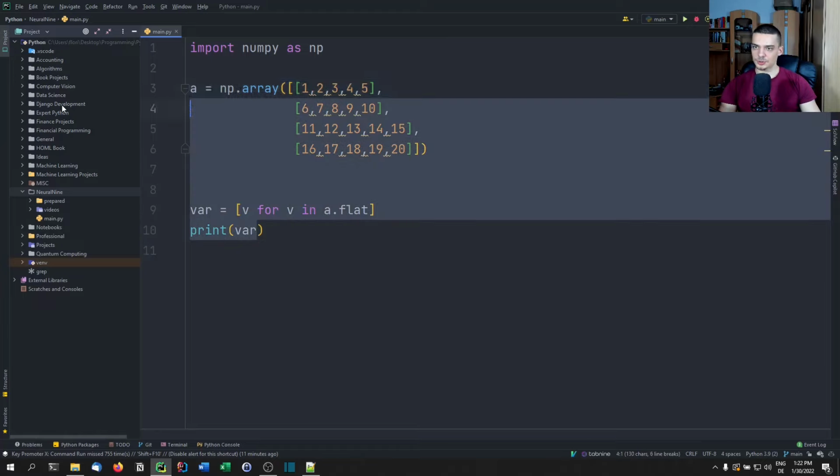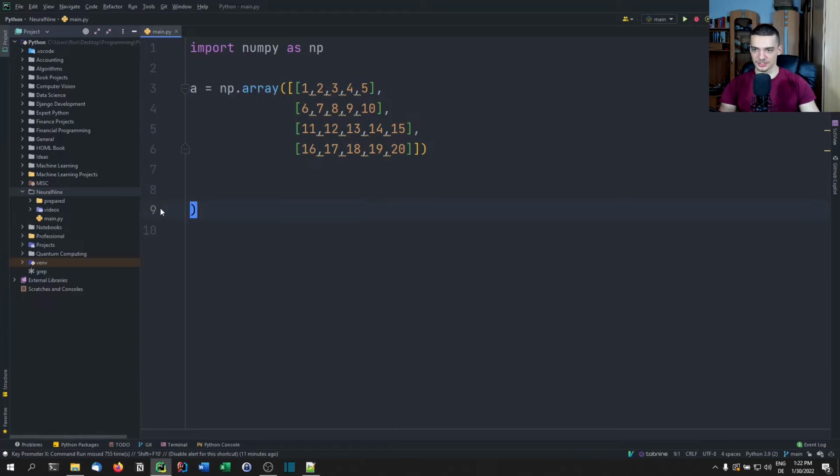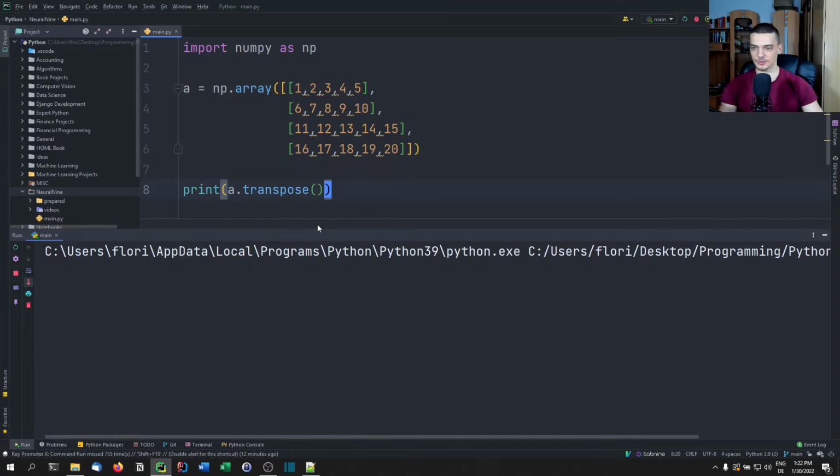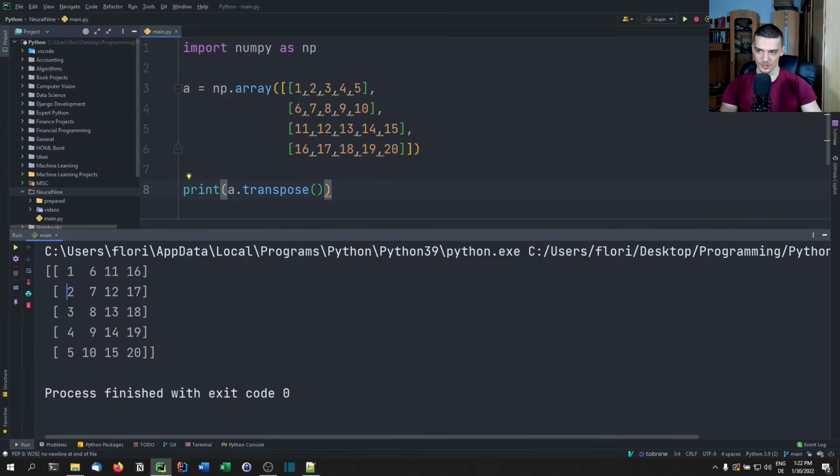So the last structural function that we can look at is the transposing, or the swapping of the axis. Transposing basically means swapping or turning it around, so making columns rows and rows columns. So if we have this array here, 1, 2, 3, 4, 5, 6, and so on, we can go ahead and say a.transpose. And this is going to basically swap the axis. So we have 1, 2, 3, 4, 5, 6, 7, 8, 9, 10 column-wise instead of row-wise.